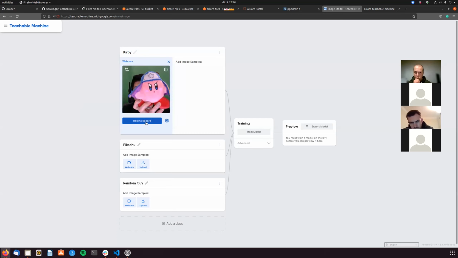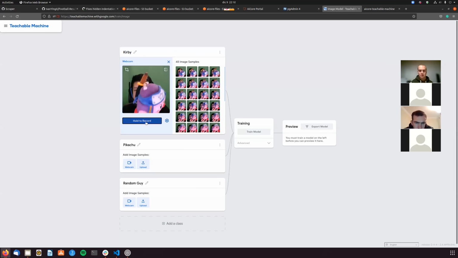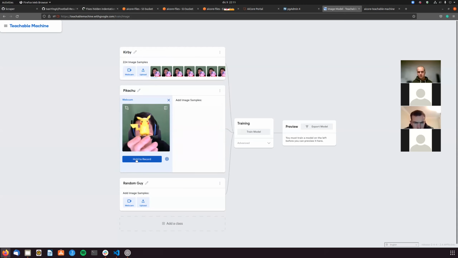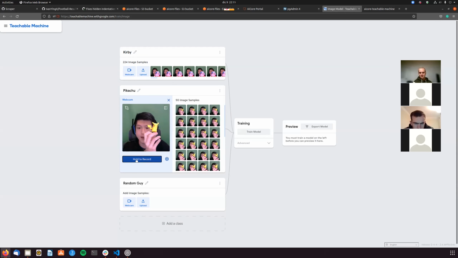So I'm going to do that now. I'm going to hold the button to record different images, and you can see that they are being added to the collection, with different positions and different angles. Okay, that should be enough for now. Let's do the same with Pikachu. It's a little bit blurry, but for this demo, it should be enough. Again, different positions, different angles, just tilt it a little bit.